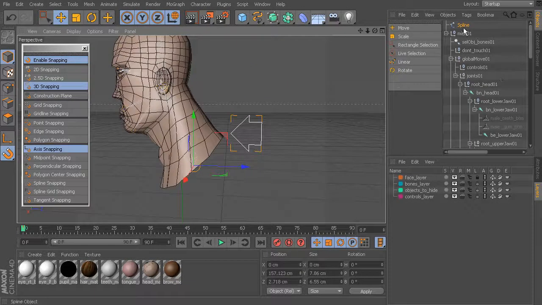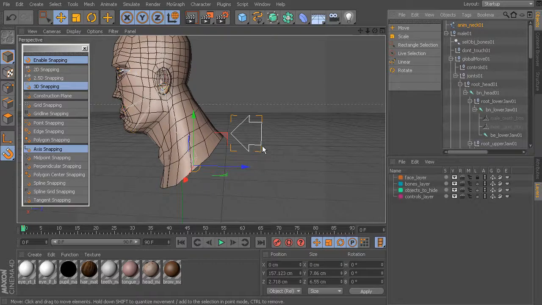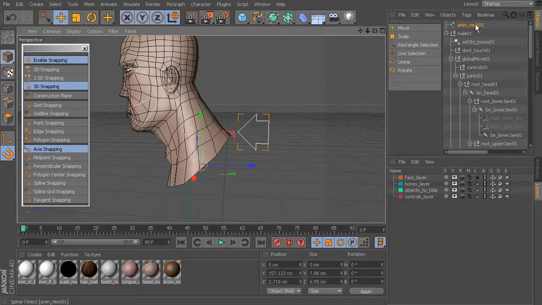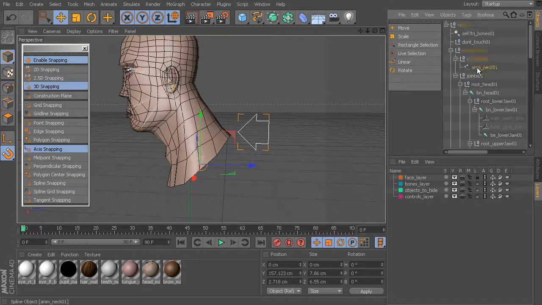Let's go in and rename this object. This name won't do us any good, spline. So we'll go ahead and give this a prefix of anim, and we'll use that same prefix for the rest of our controls because it's very clear. Followed by what this object will control, so that's going to be neck 01. We could also have this stored now in our controls group. Okay, great.